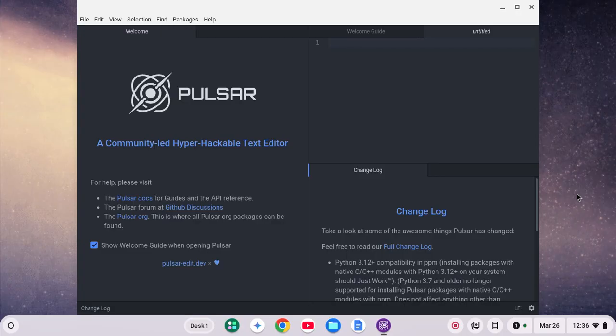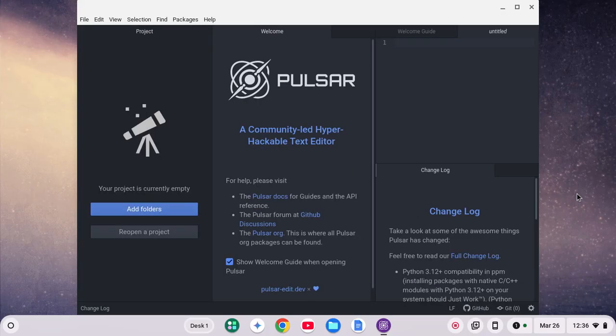This computer I have is an Intel N6000 processor. So it's a little bit better processor. I had an older refurbished one that would actually crash sometimes when starting up. So you want to make sure you have a modern processor with the Pulsar editor so it starts up okay. But that's pretty much all there is to it, to installing it.